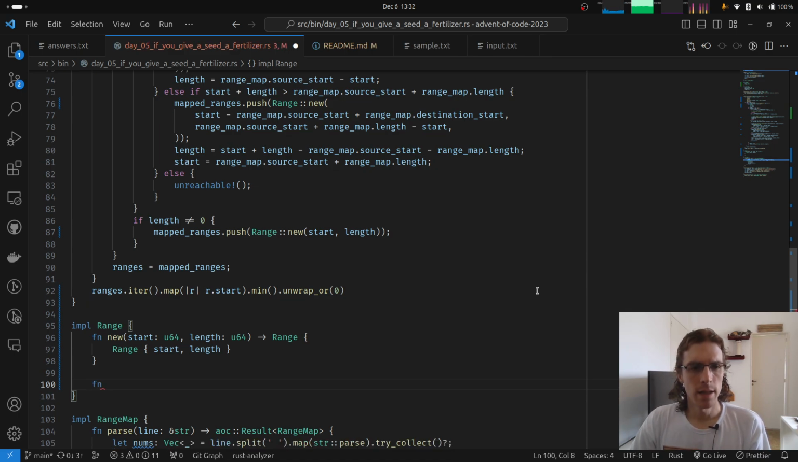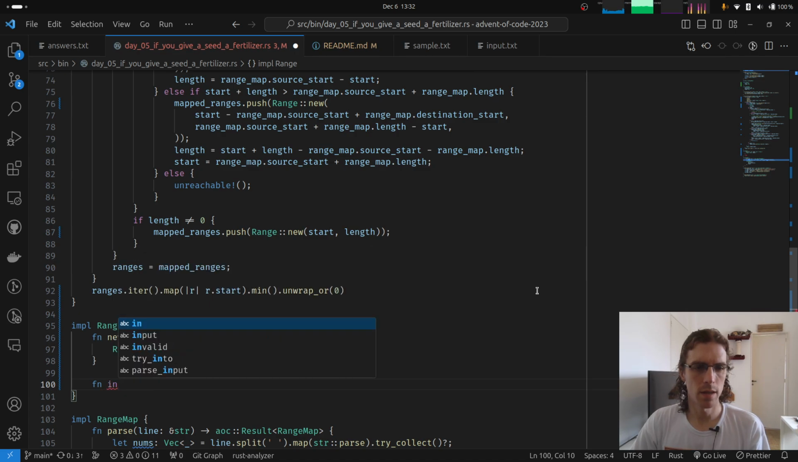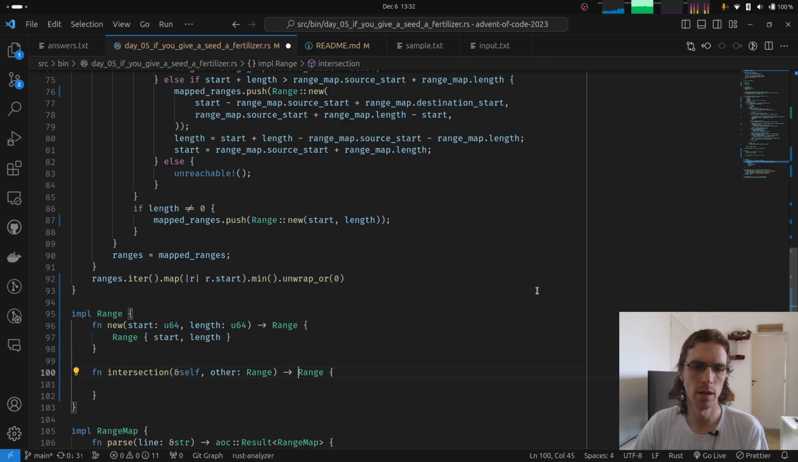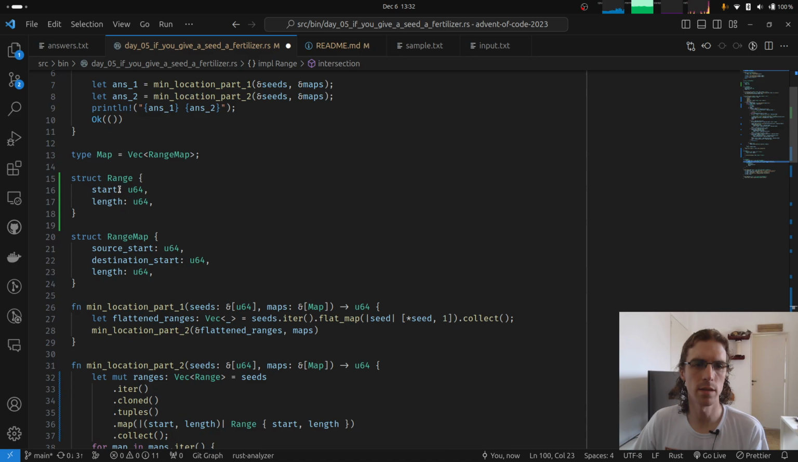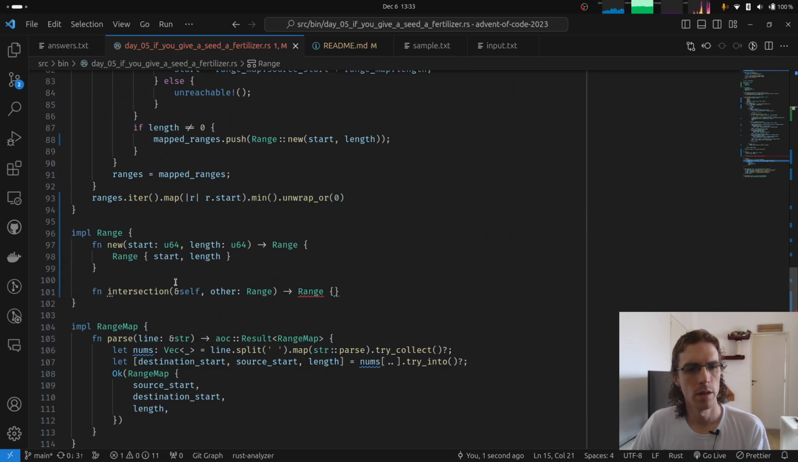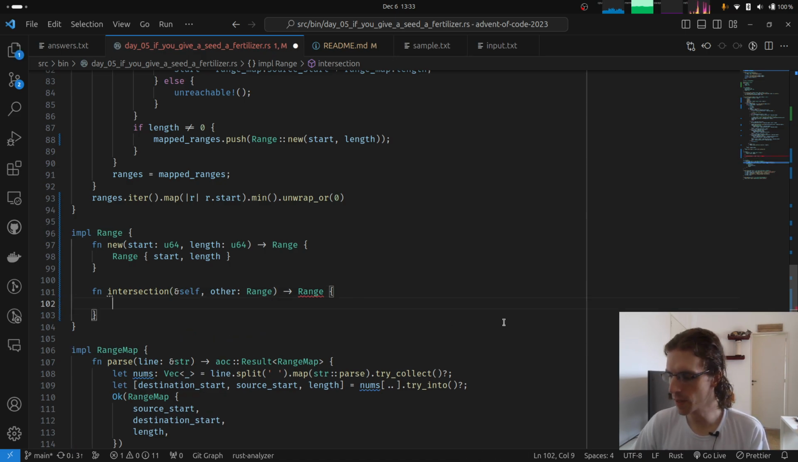So let's have an intersection function. Intersection of self and another range is gonna give me back a range, and since I am taking the other like this, let's make these things just copyable. Derive copy. Oh, and I think copy needs clone. Sure. I don't know if I should take self not as reference, maybe. Take it by value and it will be copied.